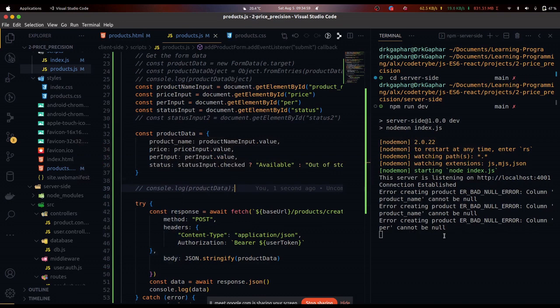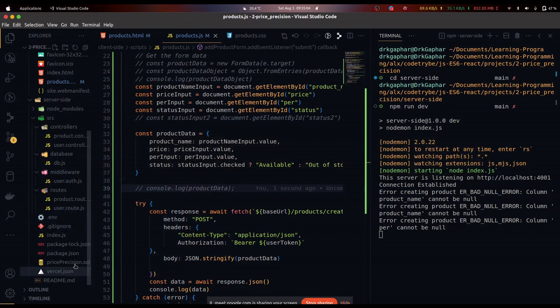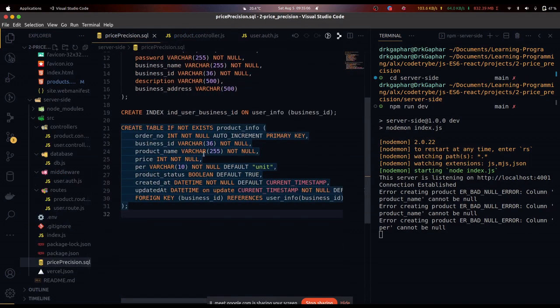Okay, path cannot be null. Oh, we set the path to null. I guess I'm coming. Let's see the table. Oh, we are using this NOT NULL. No, there shouldn't be this NOT NULL if you are passing a default value. NOT NULL means that you still have to pass in something. Yeah, you must definitely pass in something.